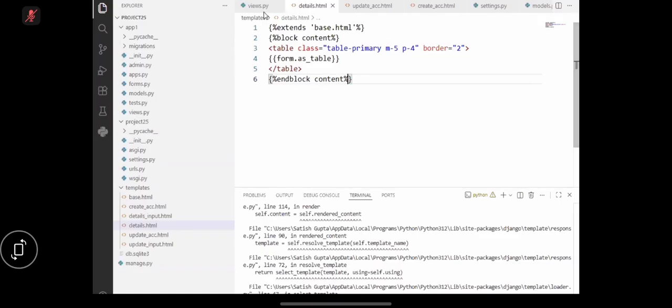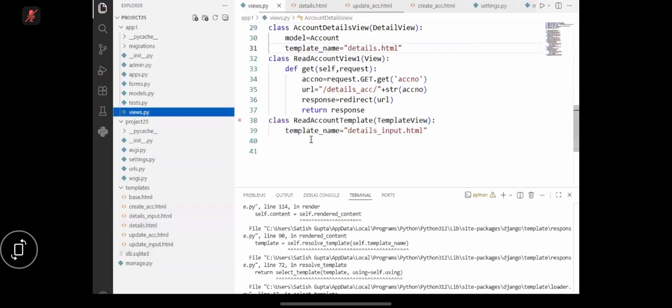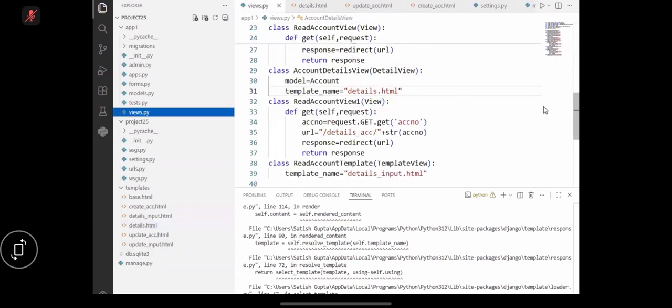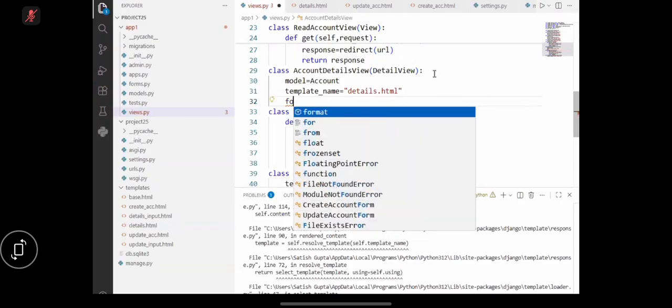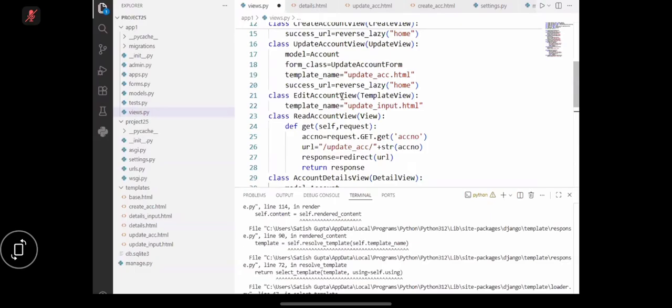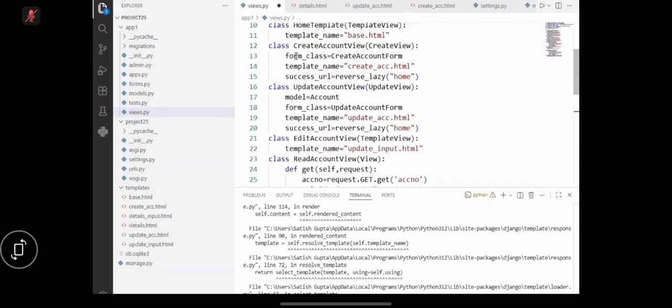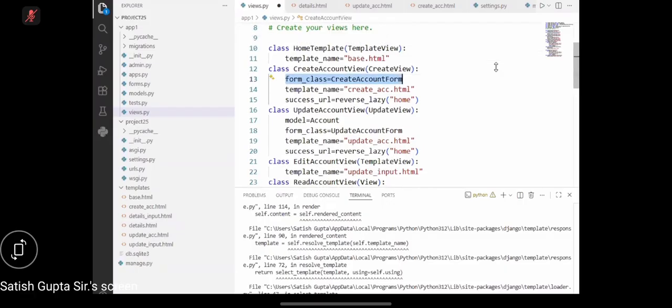So there is a beginning of the block and there is the end of the block. But here you have to define the form class name. So views.py. So model name, template name is given, but you have to give even what name? Form class. So account details view, you have to give what name? Form class. And what is the name of the form class? Is same form class and create account form. Okay. So create account form. I'm using the same thing.